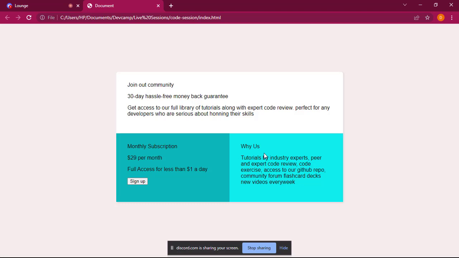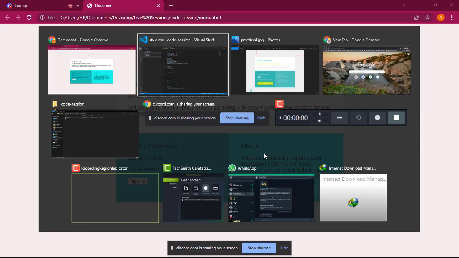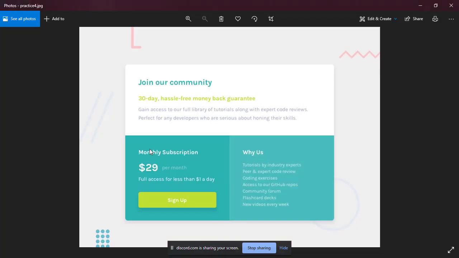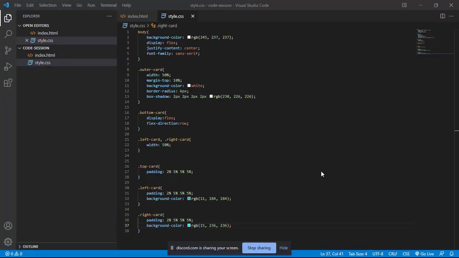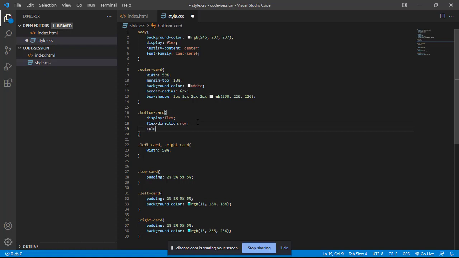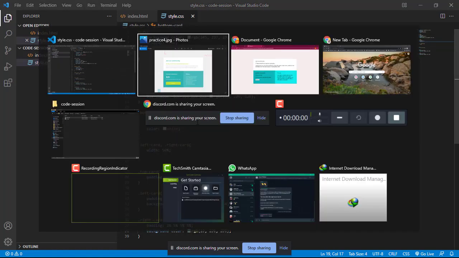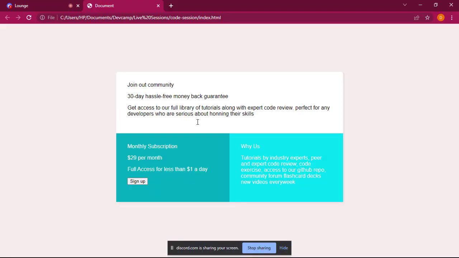Yeah, I think now let's move ahead from here. Next thing, all of the text we have inside of our bottom card is white, so I'm going to come to our bottom card and just give it a color of white so that all of them will have white color.